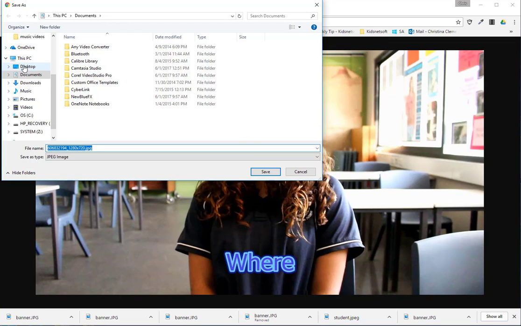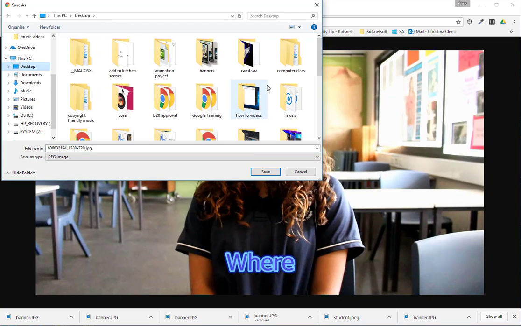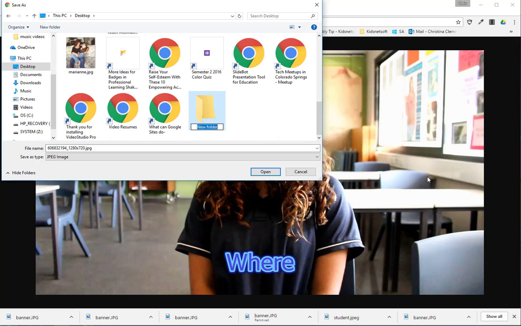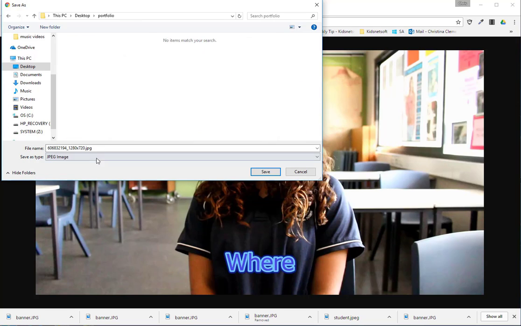Now if you haven't done this already on your desktop, go to your desktop and create a folder called Portfolio. If you have done so, then just open up that folder. I'm going to right click and choose New Folder and type in Portfolio. I'll open up that folder and I will call this Banner.